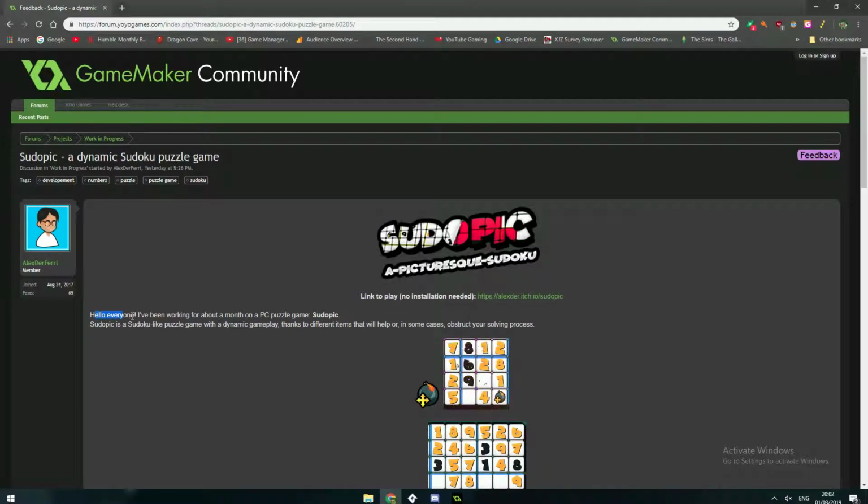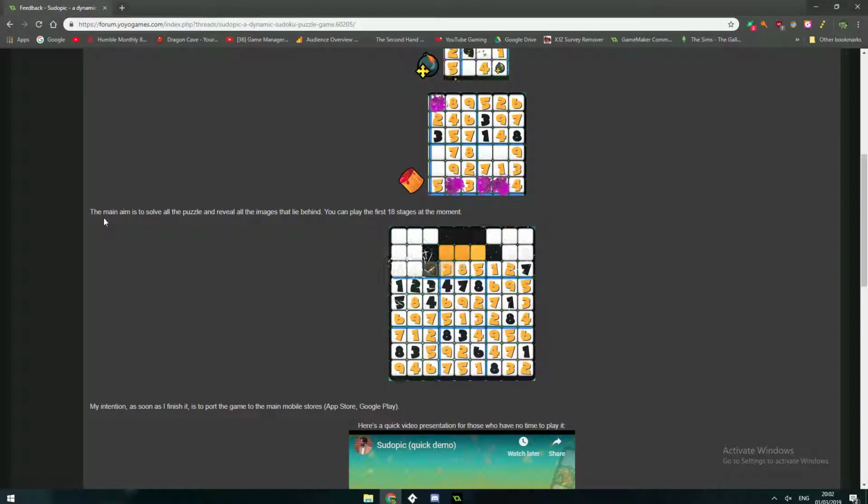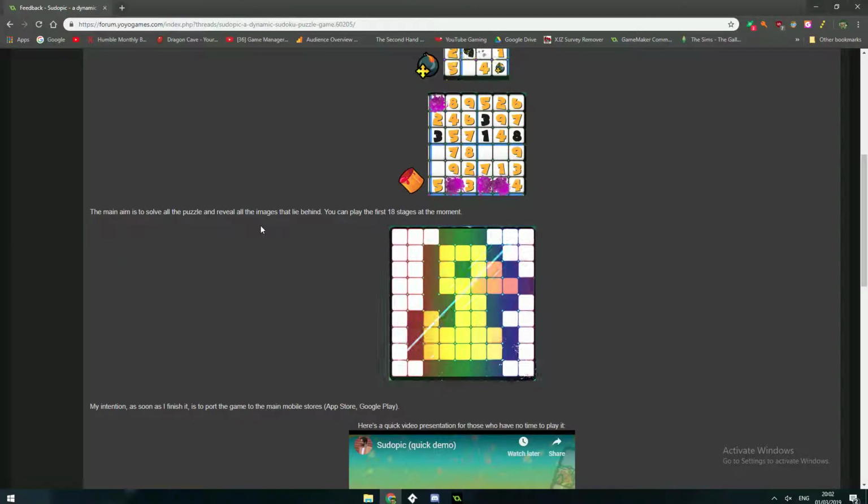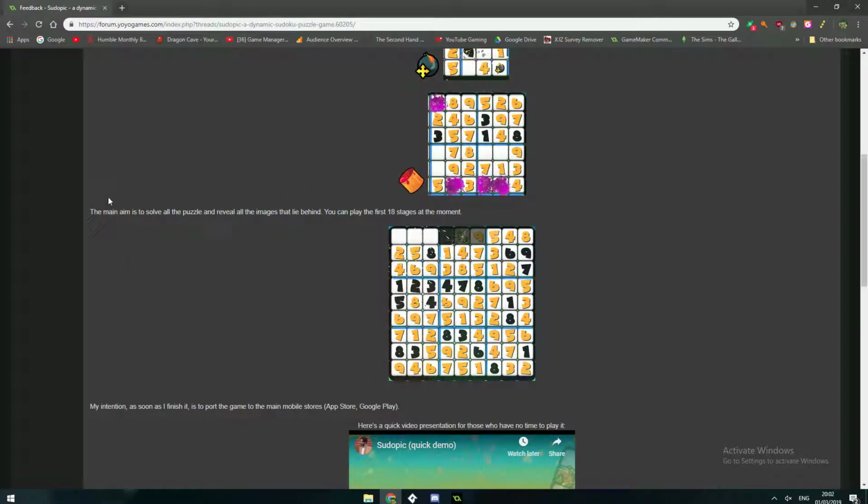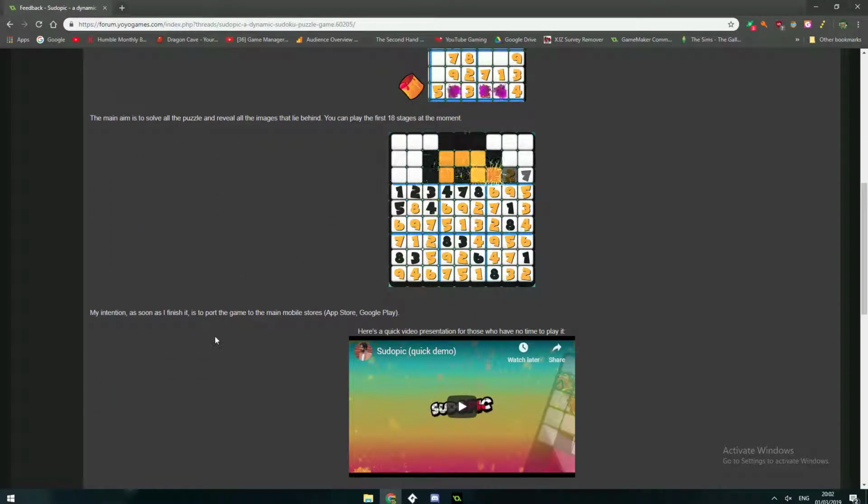So, hey everyone, I've been working for about a month on a PC puzzle game, Sudopic. Sudopic is a Sudoku-like puzzle game with a dynamic gameplay, thanks to different items that will help, or in some cases obstruct your solving process. The main aim is to solve all the puzzles and reveal all the images that lie behind, which is quite a nice little concept.